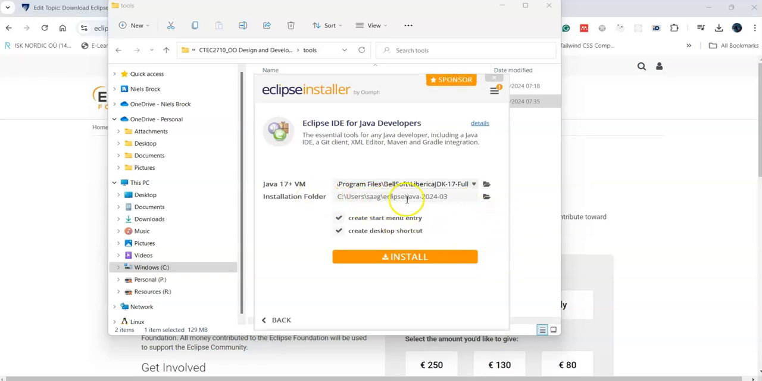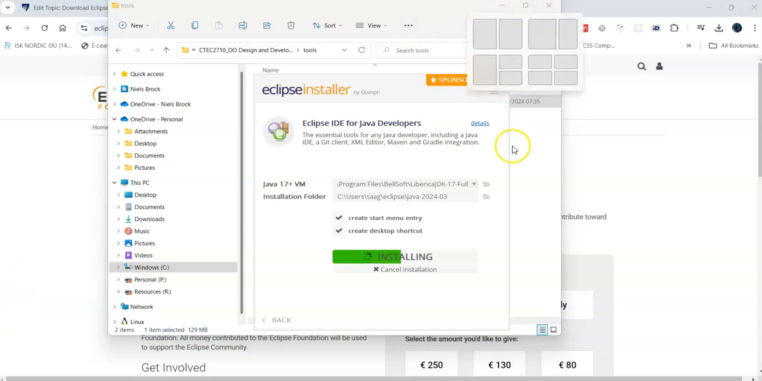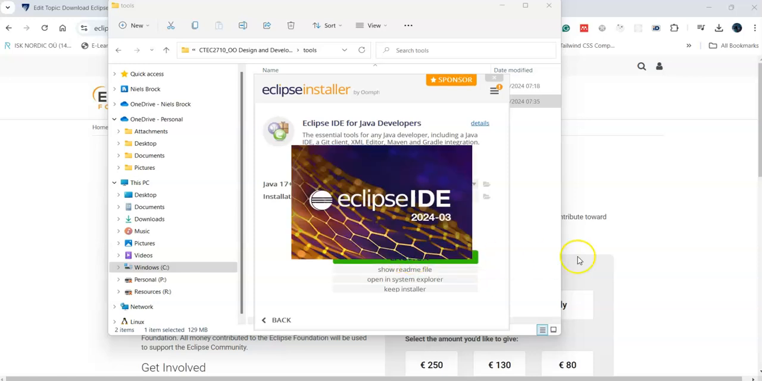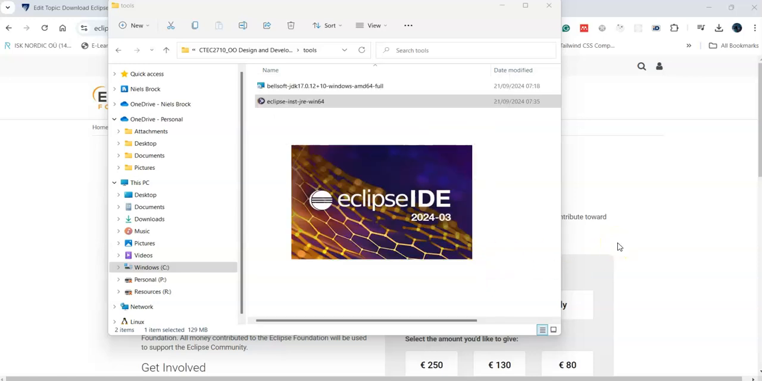You can maintain the installation folder at this location. So let's leave it. Let's create a shortcut and a start menu entry. And let's click on install. So let's wait for it to complete the installation. So now the installation is complete, so I can launch it and see the first interface that pops up.